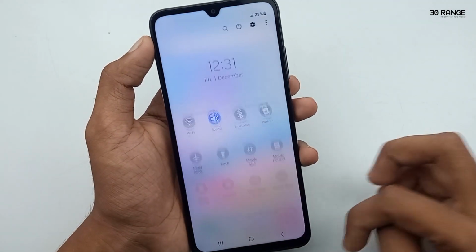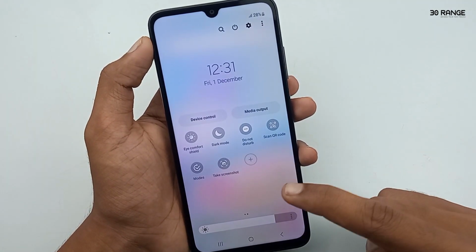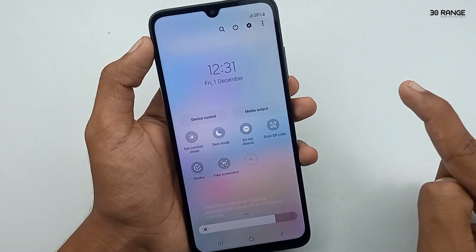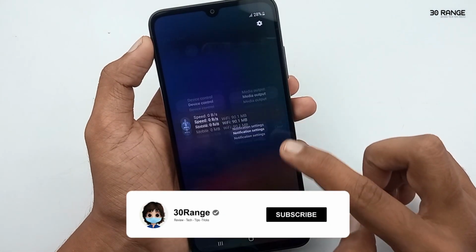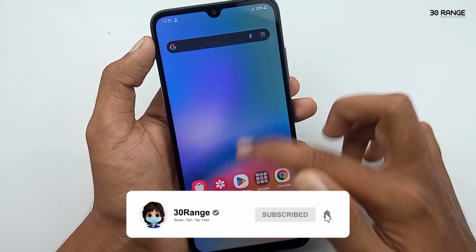Let's learn second method. Swipe your notification bar. After that, you can see dark mode option. If you press this dark mode button, you can enable this dark mode easily like this.